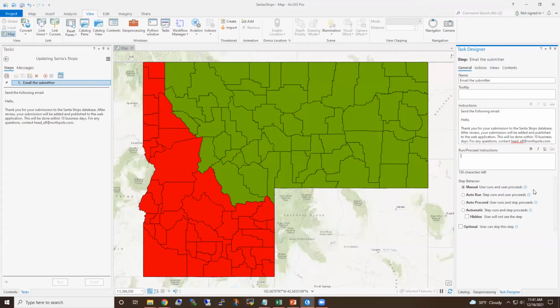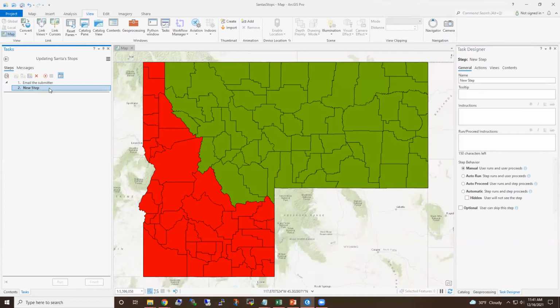So I think I am done with this step. So I'm going to go ahead and add another step. So I just come back over here and click new step, and you'll see that it's added here. If I decide that I didn't really want this step here, I can always right click and say delete. But I really do want it here, so that's what we're going to do.